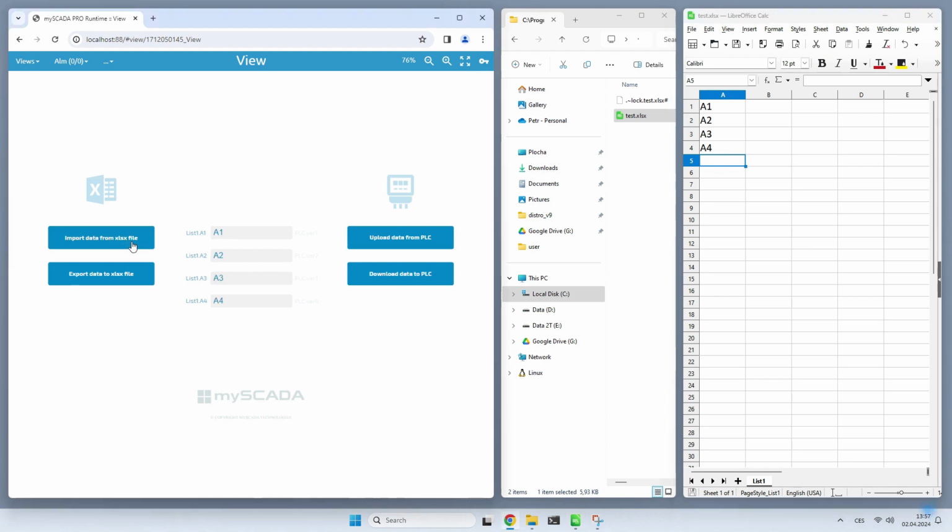The data are loaded in the mySCADA runtime. By clicking on the button Download Data to PLC, the data are transferred to the PLC. We use buttons for demonstration purposes, but you can make this process fully automatic.